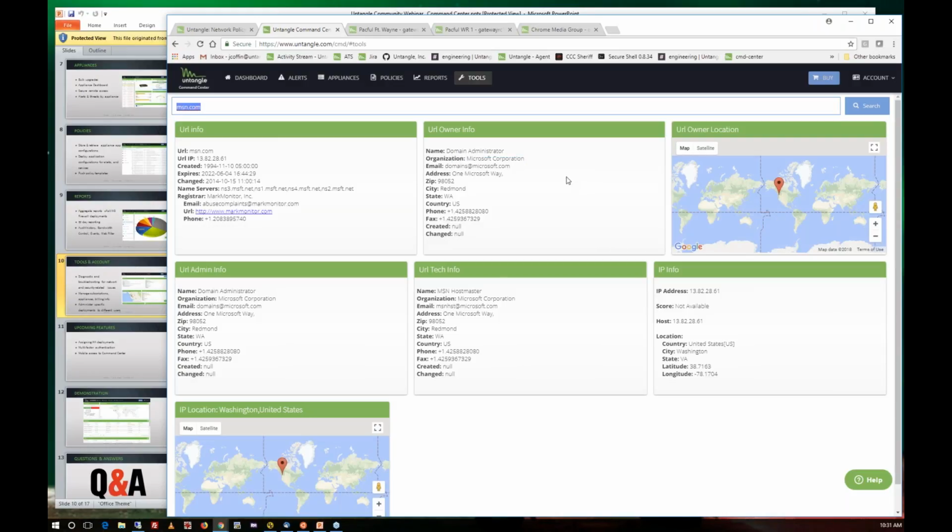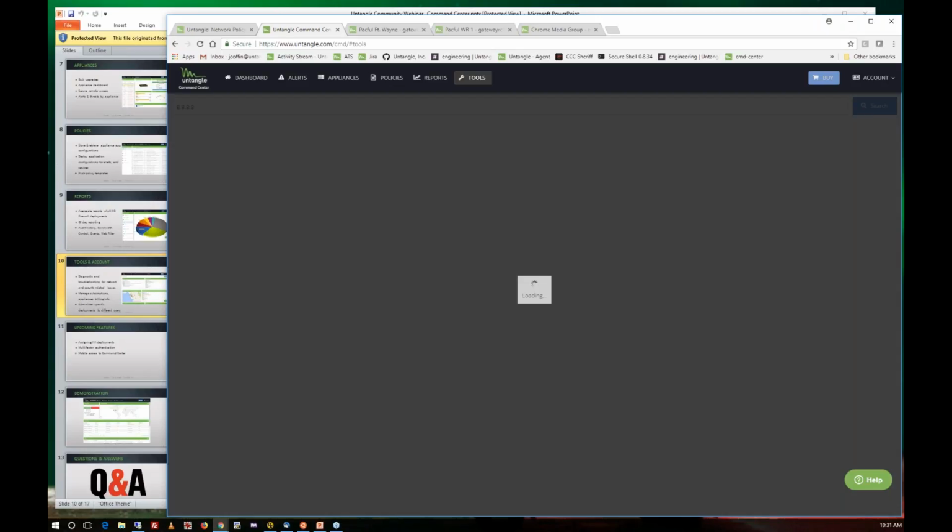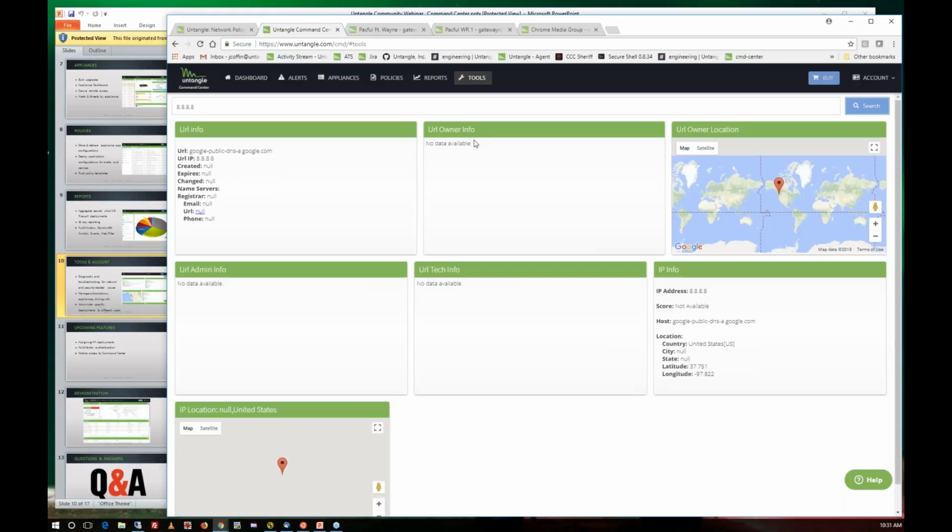I can look at IPs and say, oh, where's that IP? So as you're looking at reports, you can go over tools and just kind of see where that's going. I can see this is a public DNS run by Google. Again, pretty useful information on those different things.